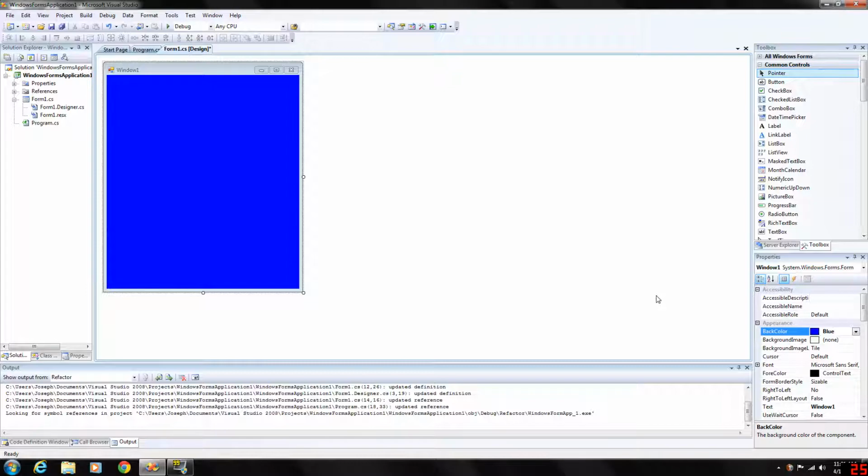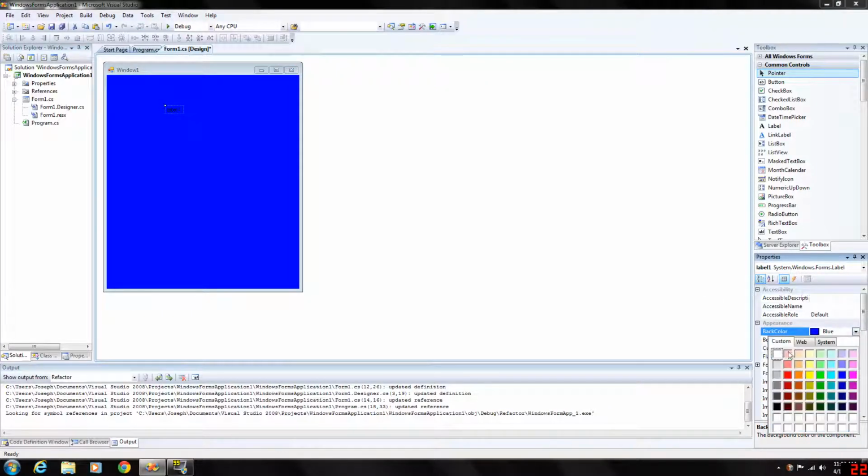Then we're going to want to take a label control out of here. Just go ahead and drag and drop it onto our form. As you can see, it says label1, and let's center it. Now notice that label1's back color is the same as the form background color. When a control is added to the form, its back color property is set to the form's back color. So we want to make sure the label is highlighted, and let's change its color to, let's go with red.